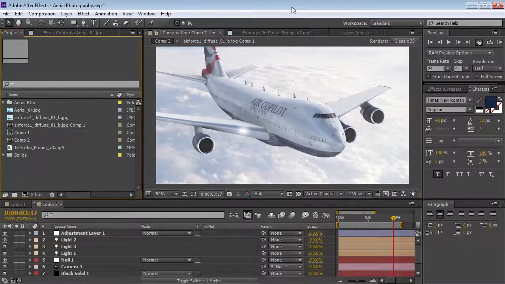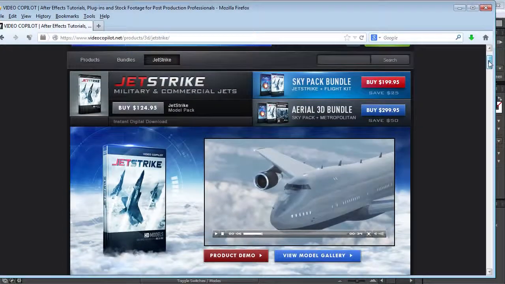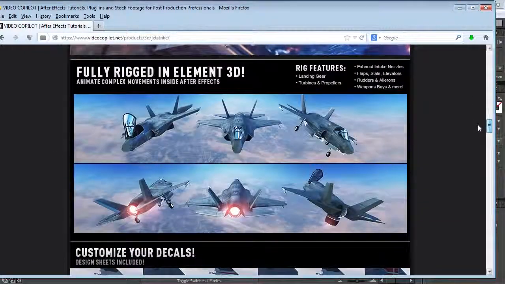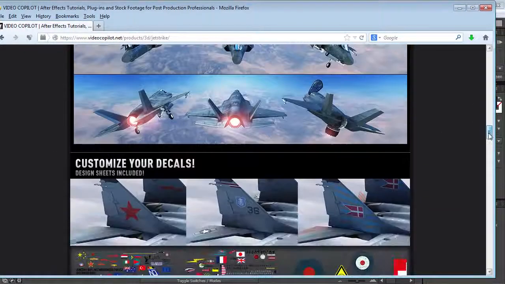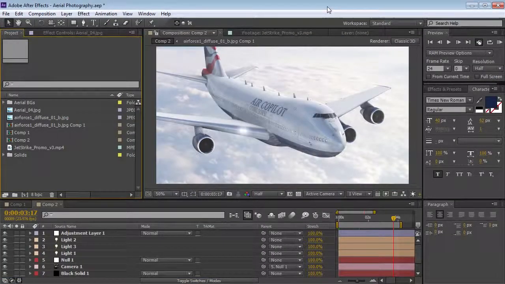Today, I'm going to show you how to create your own airliner with JetStrike. Now, JetStrike is our new model pack that includes a bunch of customizable jets. They're fully riggable, and they have animated landing gear and canopies and wings and flaps. And of course, you can customize them however you want. So today, we're going to take a look at this airliner and how you can customize it to create your own.